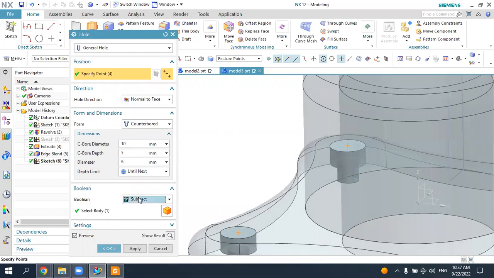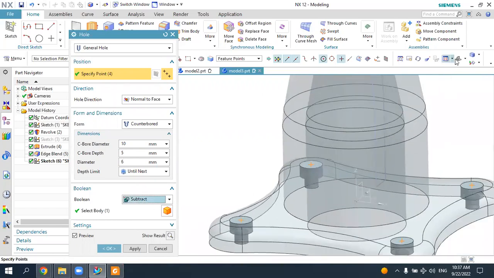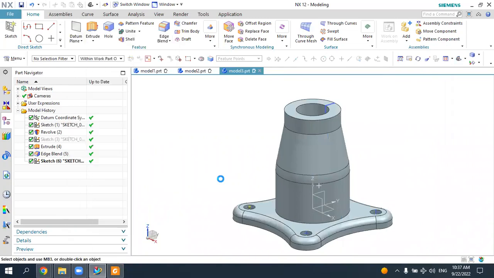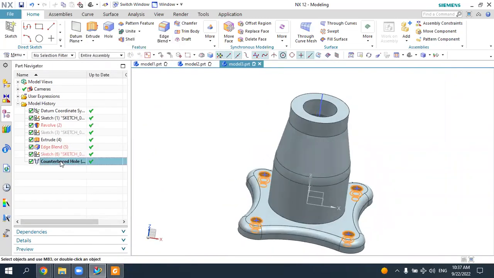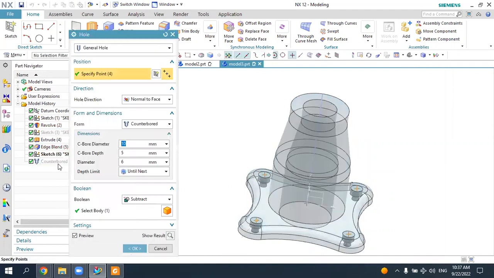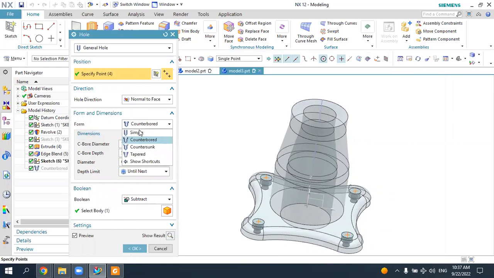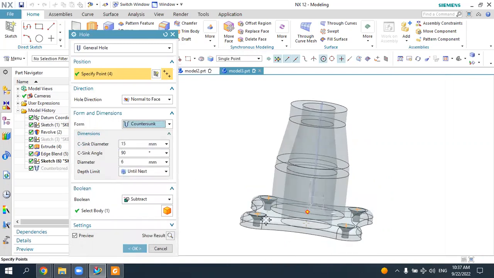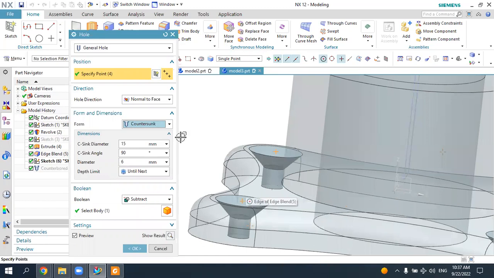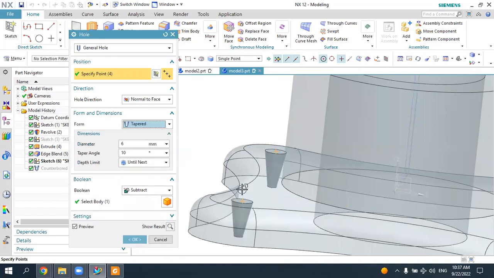And here it is the subtract because we are creating the hole. Okay, now you see the hole is created, the counterbore. Here you can define the shape of the hole. If you want, for example, a simple hole, it is just a simple hole with one diameter. If you create the countersunk, it will create a countersunk shape, and the tapered will be such a tapered shape.